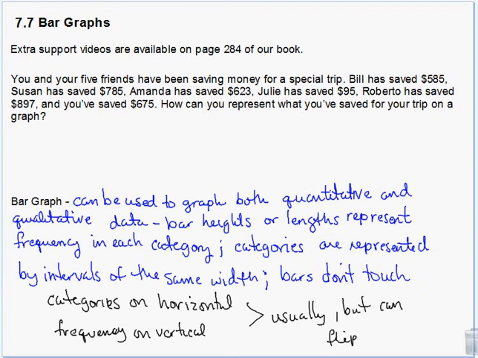All right, bar graphs. You guys are very familiar, I'm sure, with bar graphs, but bar graphs represent data very visually, and bar graphs are one of the few graphs that can represent both qualitative and quantitative data. Most graphs can only represent quantitative data.